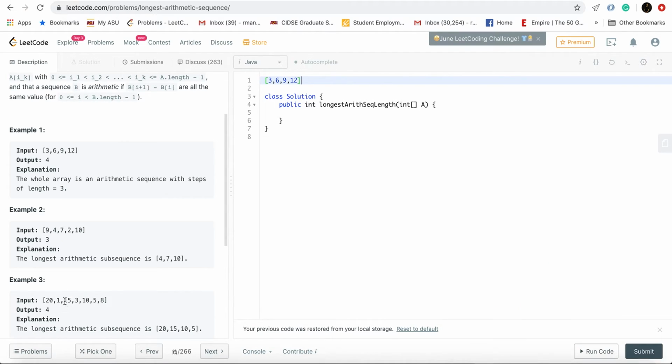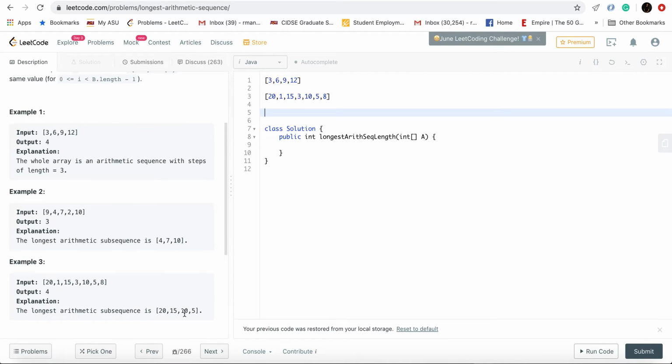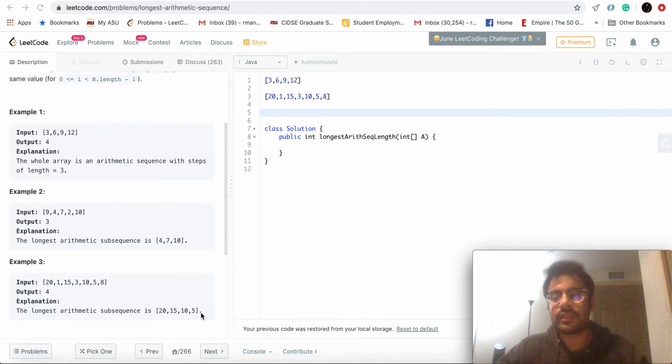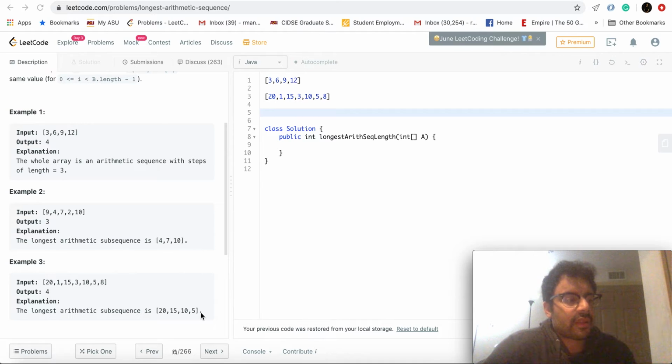If we look at this example, the longest arithmetic sequence is 20, 15, 10, 5, which is a decreasing sequence. Now, I think the question is easy to follow. What also helps with the solution is that they've only asked for the length of the longest sequence. They haven't asked for the numbers which make that sequence. So that makes the solution a little easier.